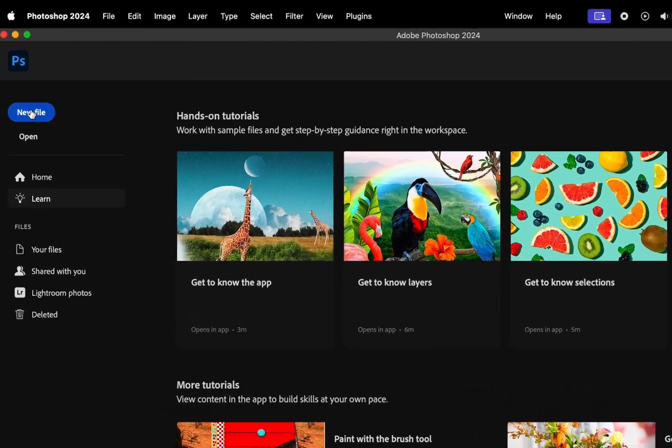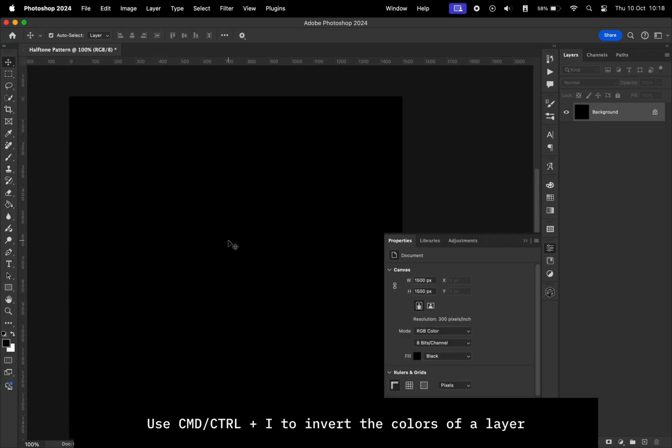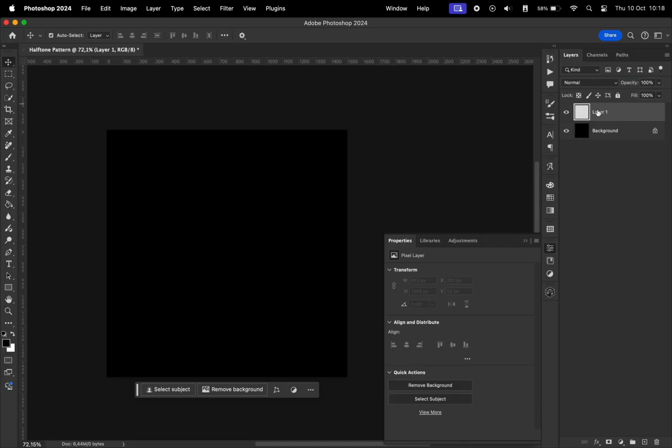First things first, create a new file. This is gonna be 1500 by 1500. Halftone pattern is gonna be the name of this project. Go ahead, invert the background layer to be black. Add a new layer, call this subject.